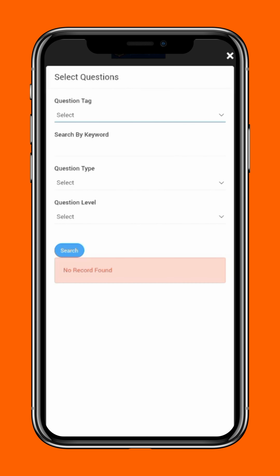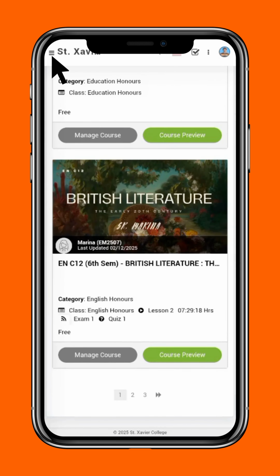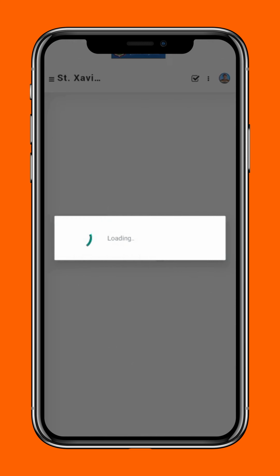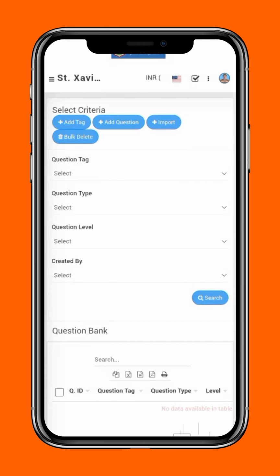Now to add the questions and make them appear here, we need to go back to our menu using the three-line button. Then we select Online Course. Then we select Question Bank. On entering the module, we get an interface like this. Here we don't need to press on any drop-downs.